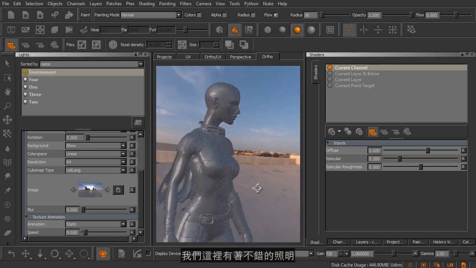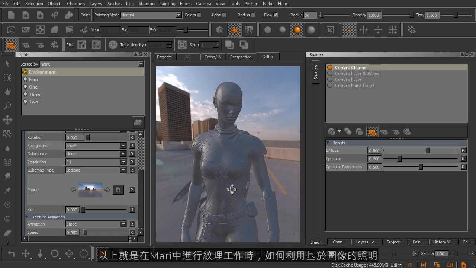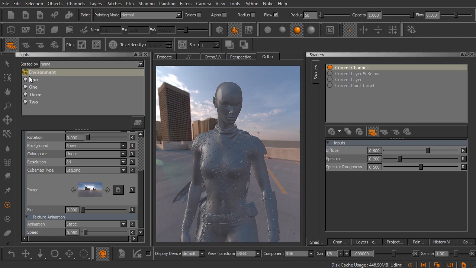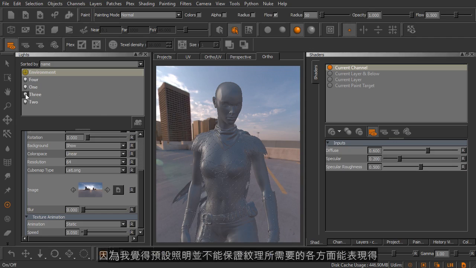So this is how you can begin to use image-based lighting for your texturing needs here inside of Mari. And most of the time when I'm working in Mari, this is the light source I'm using. I'm not necessarily going for this default lighting because I find that this default lighting just doesn't translate all that well into the needs I have for the textures once they are rendered out.